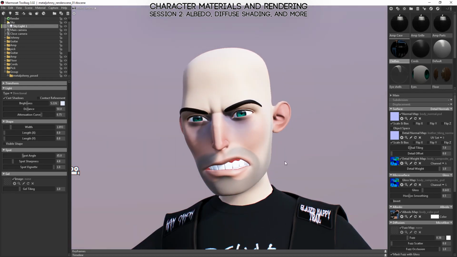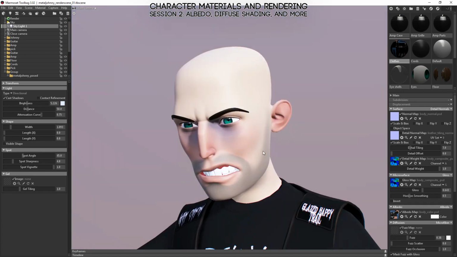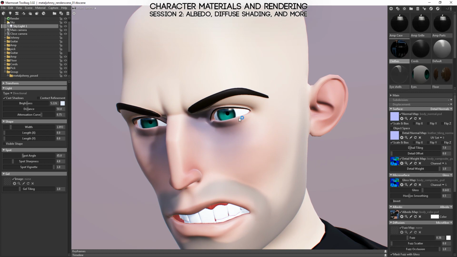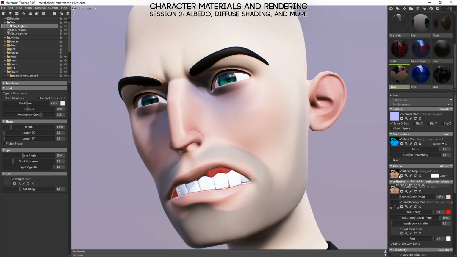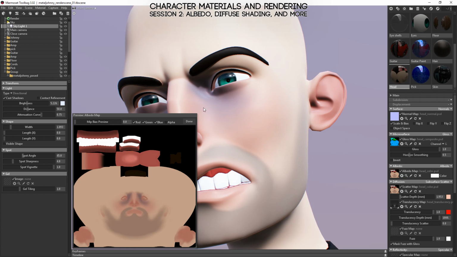So if we take this guy as an example, he doesn't have very accurate values for a lot of stuff. For example, his eyes and his teeth are way too bright. The values that you usually see for things like the sclera of an eyeball or somebody's teeth are actually much darker than what you would see on this guy. So let's take a look at his textures, and I'll show you what I'm talking about.